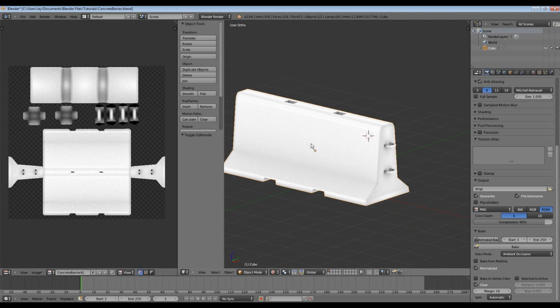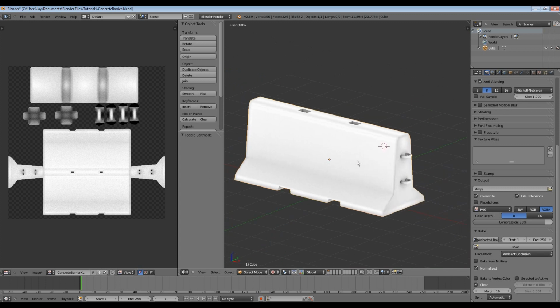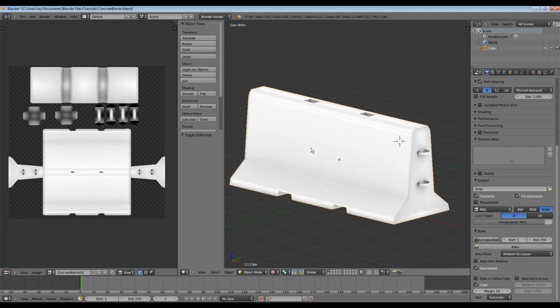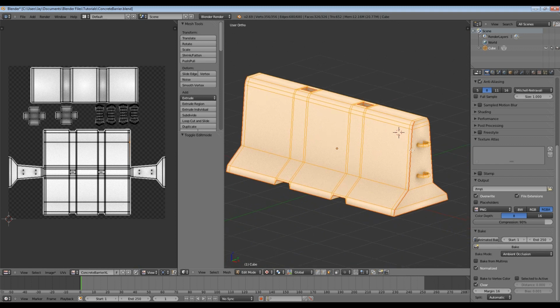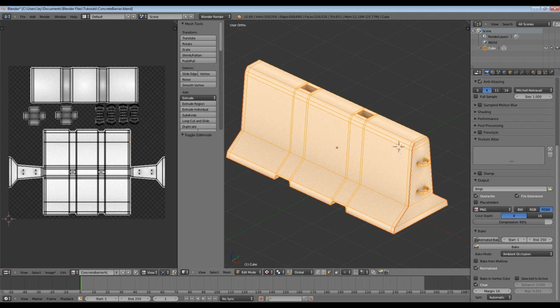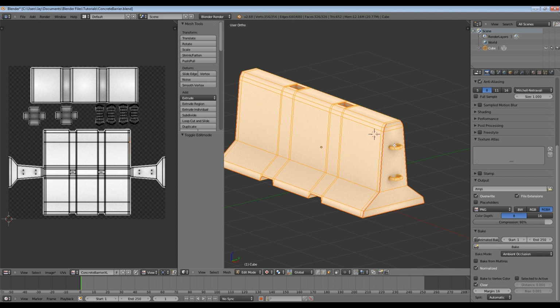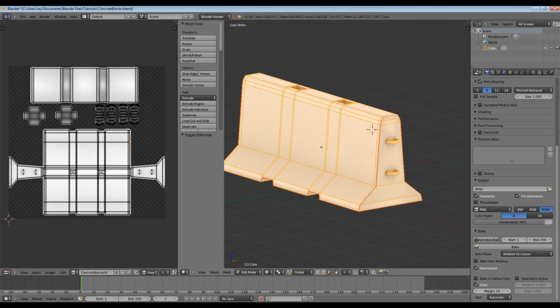Not that that has a huge impact on the texture, because let's face it, concrete texture is pretty staticky anyway. So now what we're going to do, we're going to separate off the UVs. Everything on this entire model is going to be using pretty much the same texture, apart from these loops. These are going to have a separate texture.